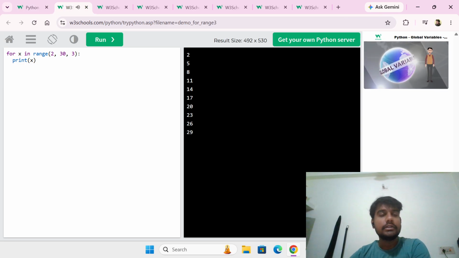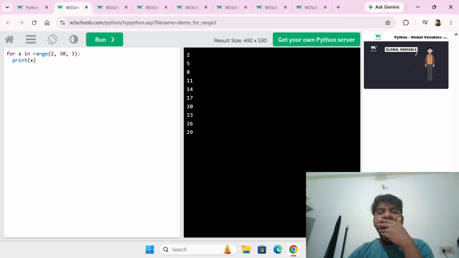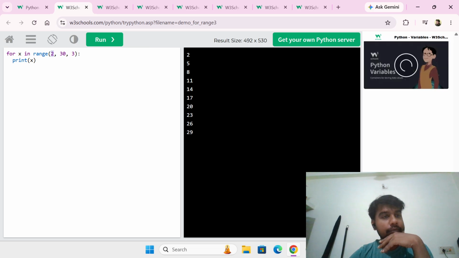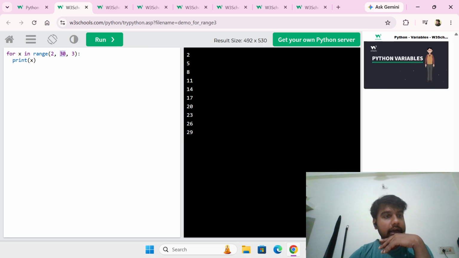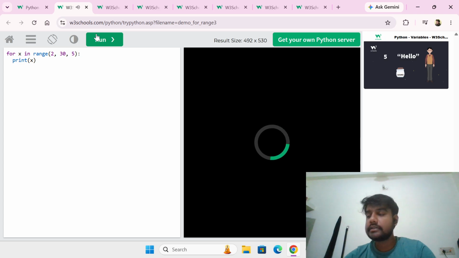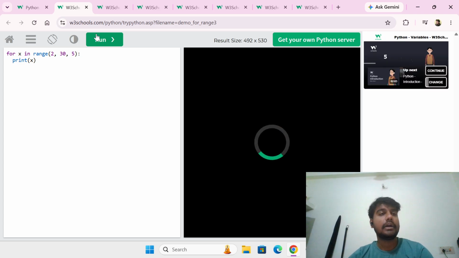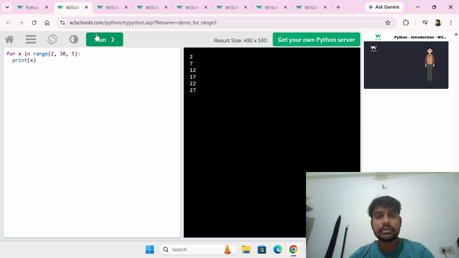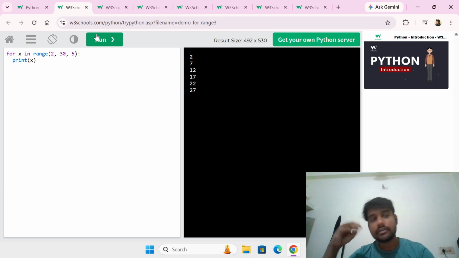As for x in range 2 to 30, this is the starting point. I'm marking here the starting point 2, ending part here 30, and the increment of 3. So it will skip the 3. For example, I'm giving it 5 and now run. So it will skip the 5 number, and then it will print till 30. See here: 2, 7, 12, 17, 22, and 27. These have the range of 5. These are the differences of 5.